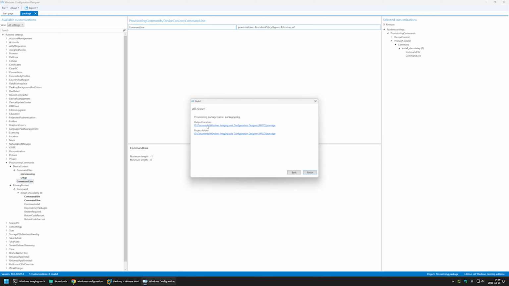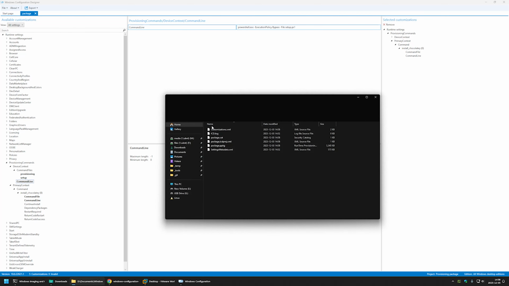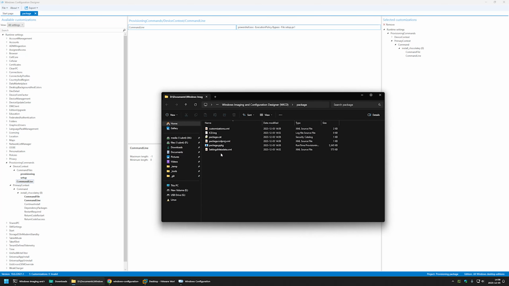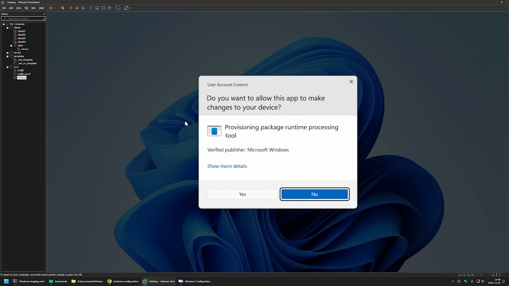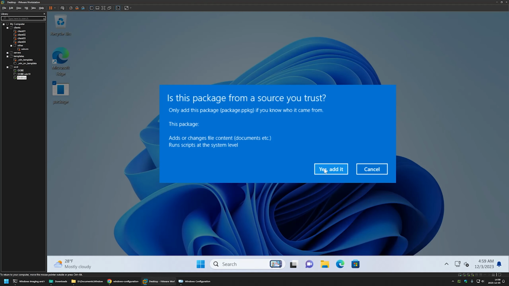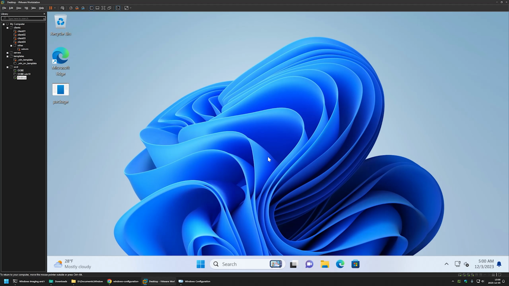Now let's click on the output location right here. And here we have all the files for this package, but we mainly care only about the package.ppkg, this one. I will right click on the file and select copy. Then I will go to my VMware Workstation where I have prepared a few virtual machines. And here I will move the executable to my desktop. Then I will double click on it, click yes, and yes, added. And now let's explore and see what happens.